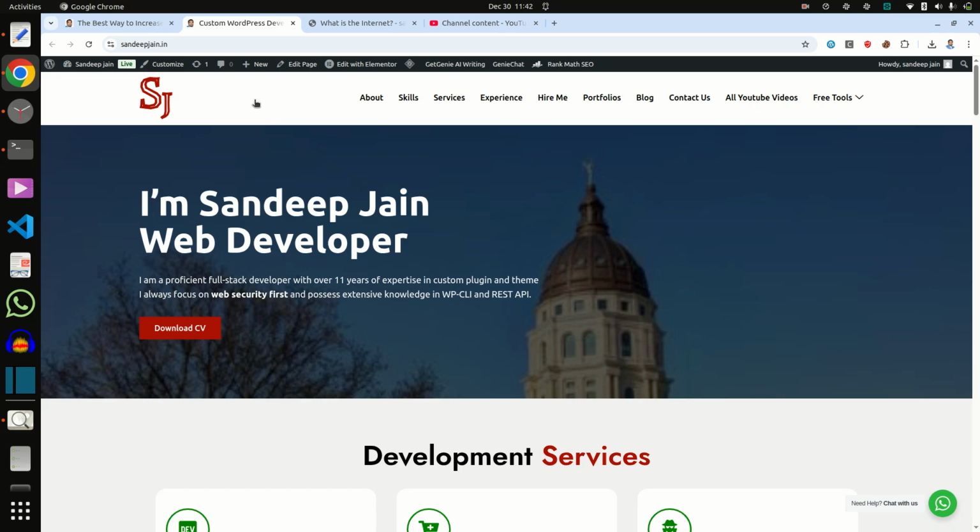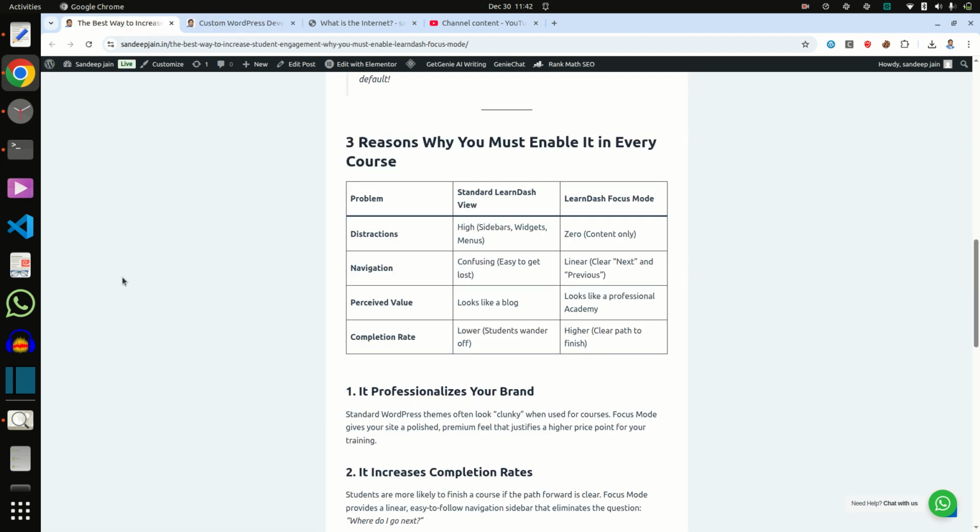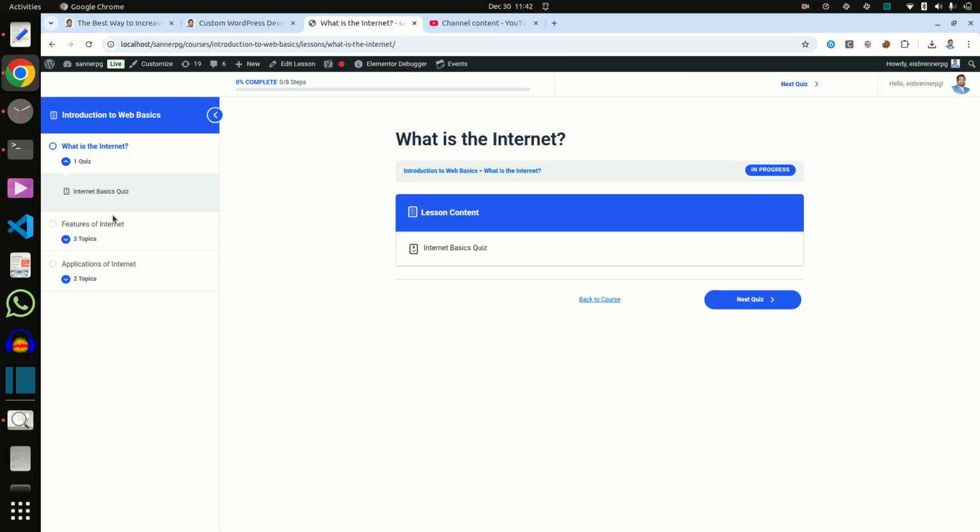Like if you check here, lots of menus are showing. But in LearnDash Focus Mode, there should not be navigation, etc. Perceived value: it looks like a blog. And if we enable LearnDash Focus Mode, then it looks like a professional academy, not a blog.